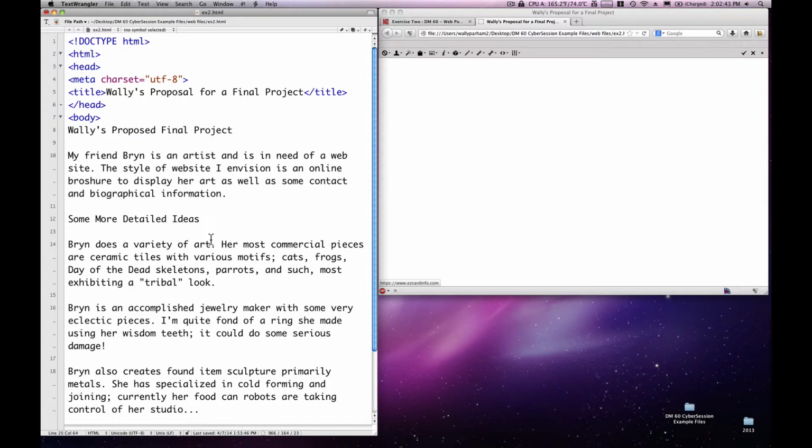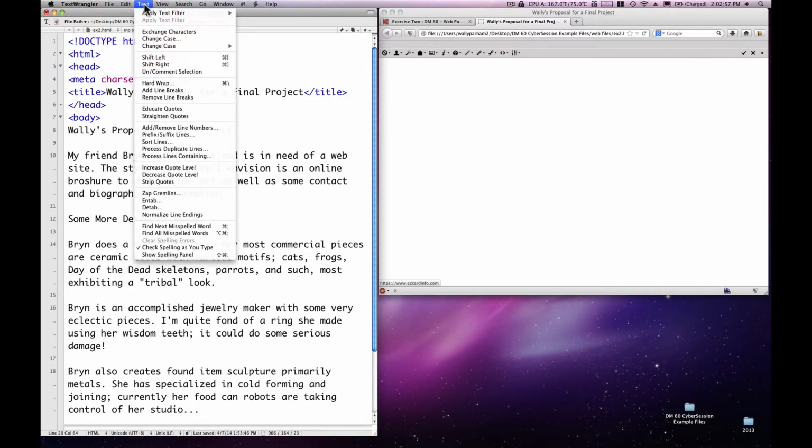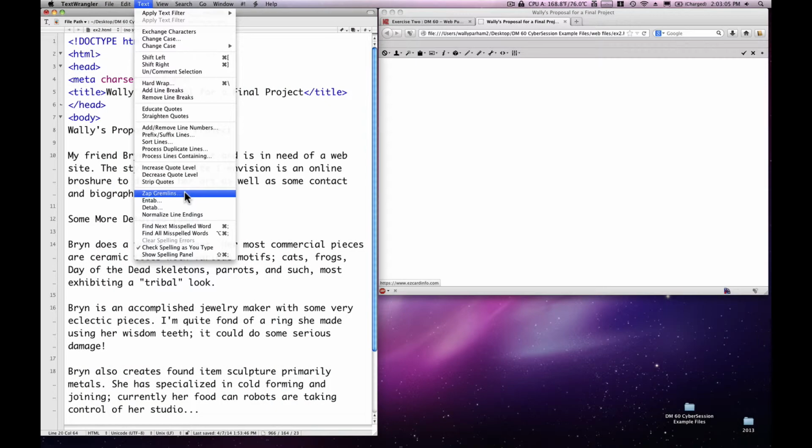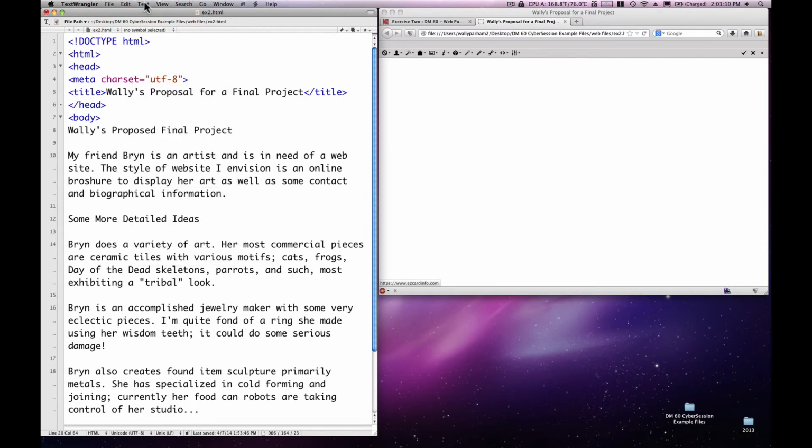Also, it's very important, if you're taking your file or copying your text from a word processing document like Word, under text, you can say zap gremlins. This will get rid of curly quotes and other characters that won't translate over into the web. And that's on Text Wrangler for the Mac. Let's save this file. Command S.